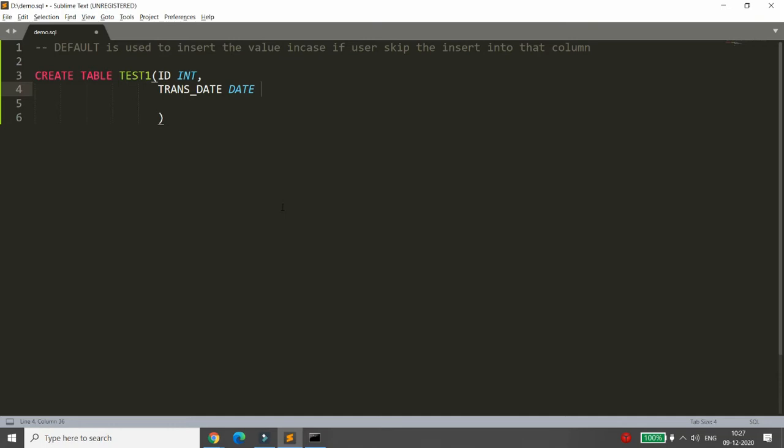Generally, whenever you are inserting the record, the transaction date is most of the time a default date, and the default date is the system date. So here you can put default sysdate. Sysdate means it will take the current date. So today's date will be inserted into this column if I skip that particular column at the time of insert.